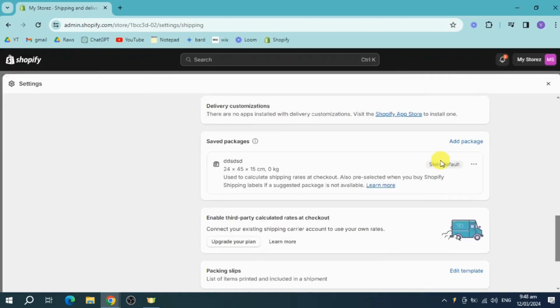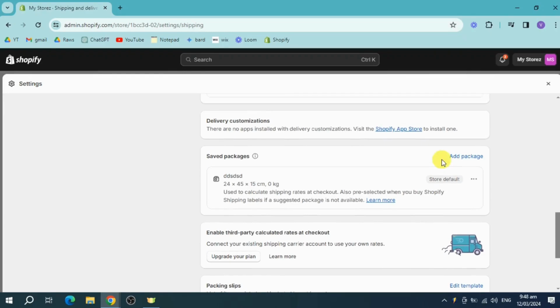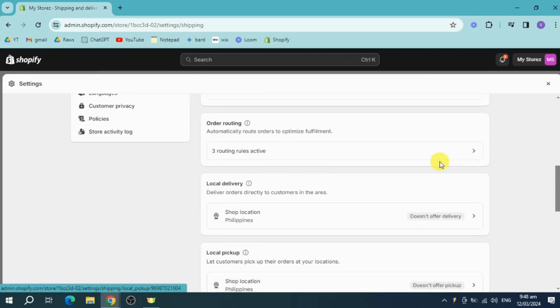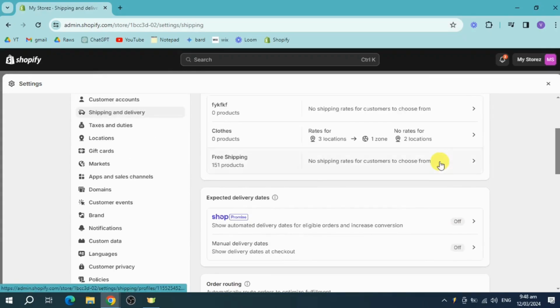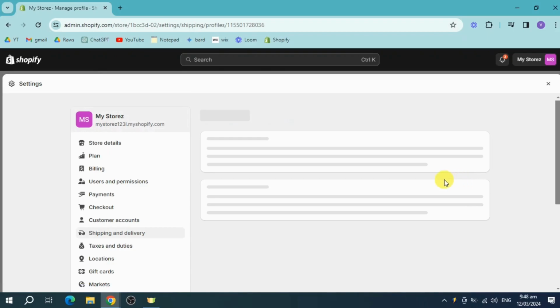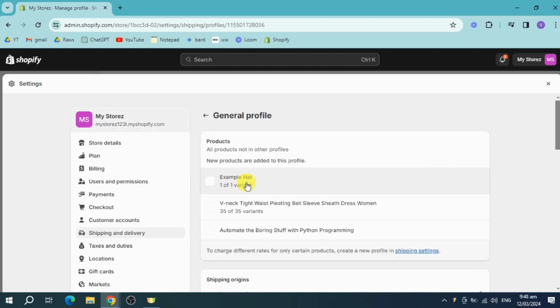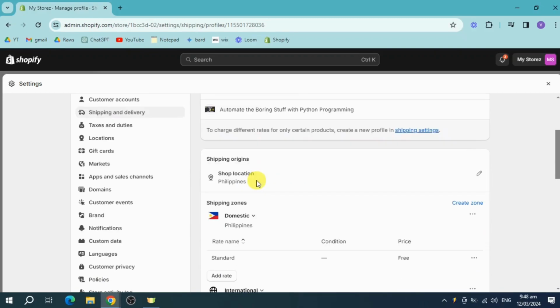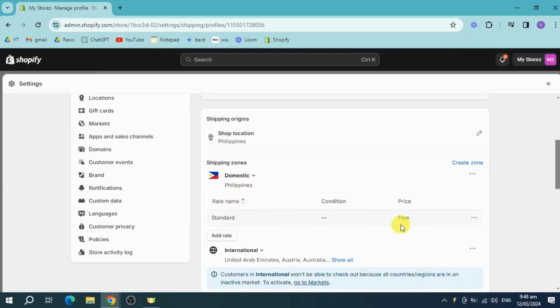Under this right here, you should be able to add in free shipping because you should be able to add in some rates. So I have in here some rates depending on what you want. So you have here the general shipping rates. And as you can see, I have here products added to the profile. So on that specific profile, I have here the rate name. As you can see, it is free. So just need to add in rate and make sure that it's free. So that's the whole process.